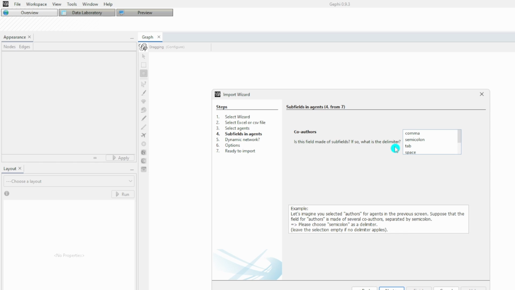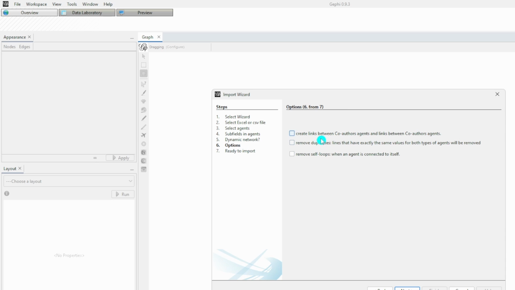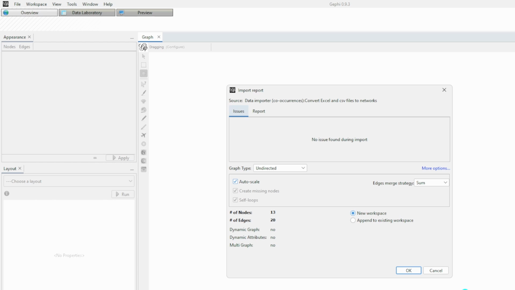Co-authors, is this field made of subfields? If so, what's the delimiter? I use a comma to separate my co-authors. So my delimiter is comma. Next. If you want to create a dynamic network, what's the field for time? I am not creating a dynamic network, so I don't do anything. Next, create links between co-author agents. Check this box. Next, finish.